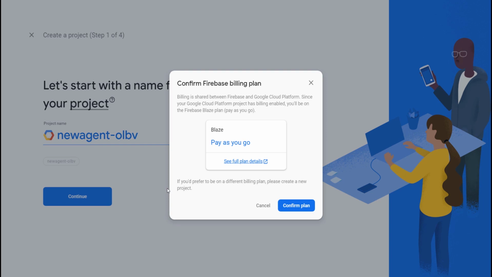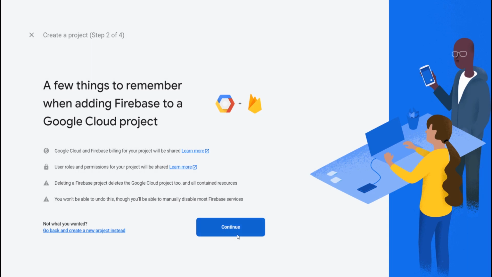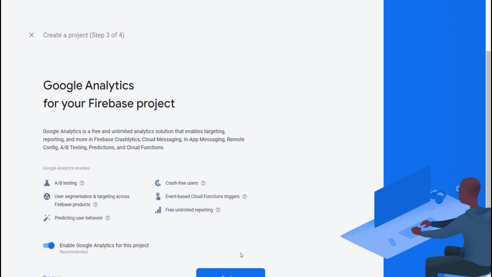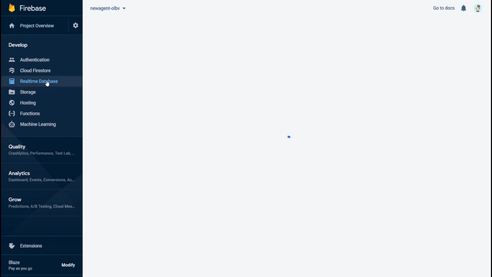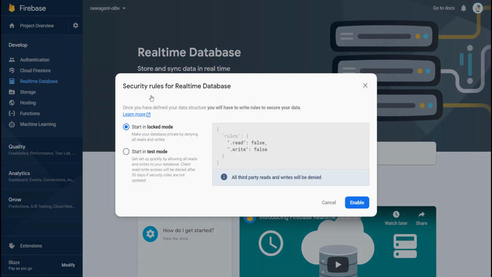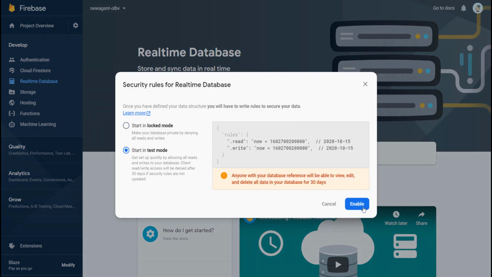And this is the Firebase billing plan. If you are looking for a free plan, you can switch it and press continue on the upcoming steps. Once created, click on real-time database and set the mode in test mode and enable it.